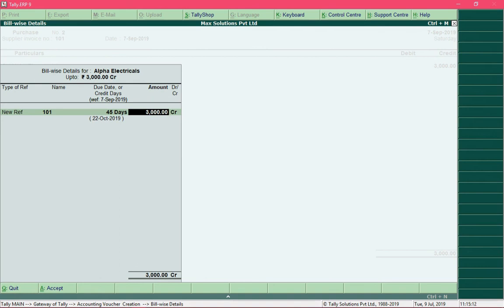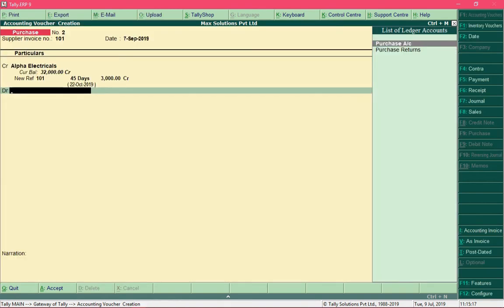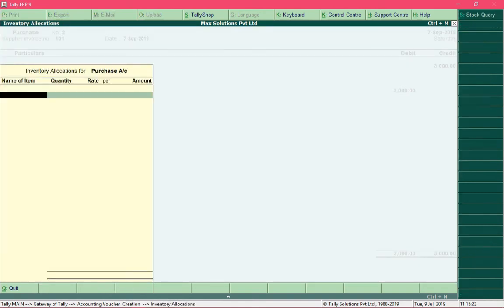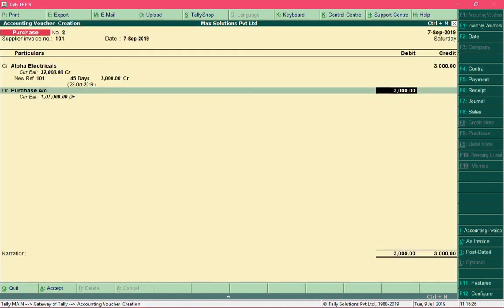So all the required information is entered now, and press Ctrl A to save those details and debit the purchase account. Again you will be asked to provide the inventory details. So right now, until we don't create the inventory items, we cannot enter those details over here. So skip this step by pressing Ctrl A and save the entry by pressing Ctrl A.